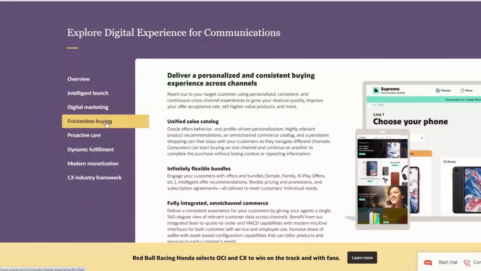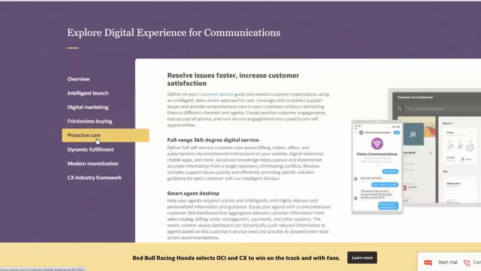Again, I'm just reading the website out loud, and then there's a buying experience. That's probably the catalog bit. Yeah, the catalog. Frictionless buying, and then there's proactive care, which then goes into service, as you said. It's kind of interesting what kind of system is going to support it. Yeah, that's going to be interesting.